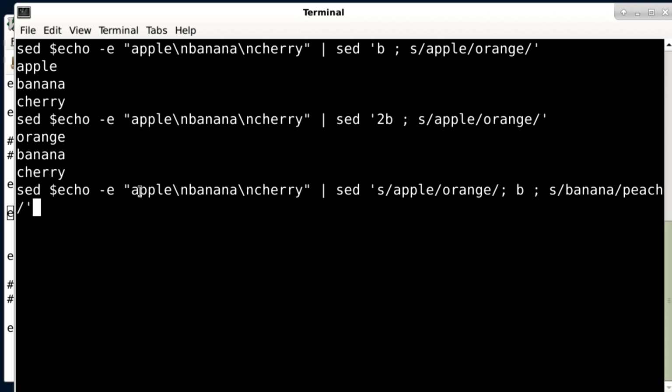This time the input is still the same: apple, banana and cherry. But in the sed command I am using the substitute command first, substituting apple with orange, and then a branching command is used, and then again there is a substitution happening, which is banana to peach. What will happen in this situation?